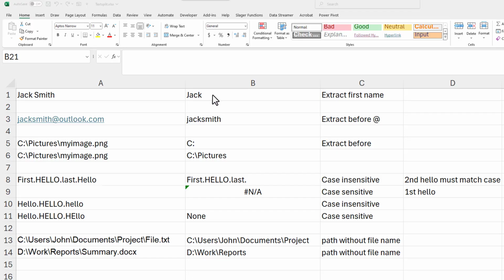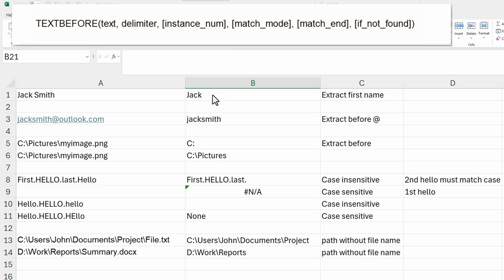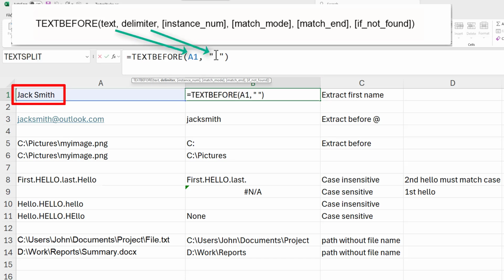The TEXTBEFORE function returns the text that precedes a specified delimiter in a text string. It's excellent for extracting the first part of consistently formatted strings. In this first example, we just want to get the first name from the text in cell A1. There is a space between the first and last name, so we can use that as our delimiter. The delimiter is always placed in quotation marks, even when it is a space. The TEXTBEFORE function returns the text before the delimiter.